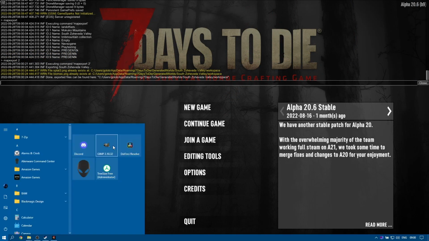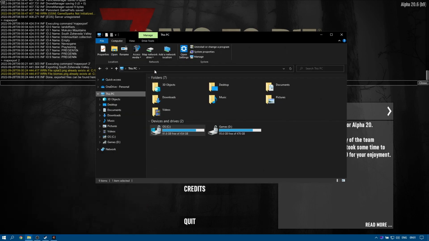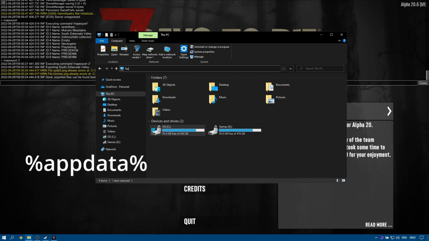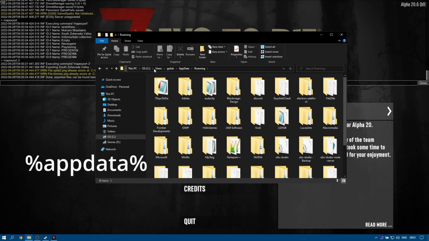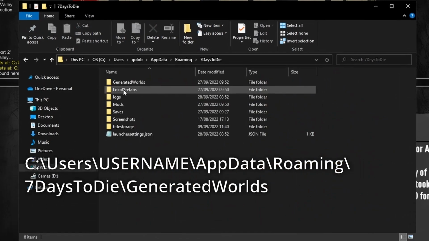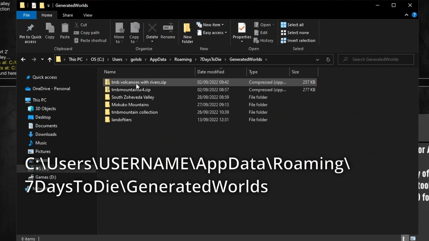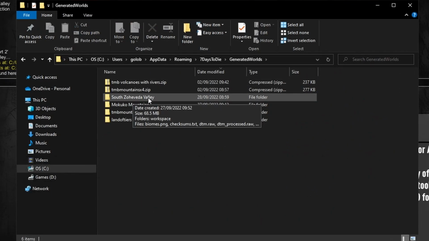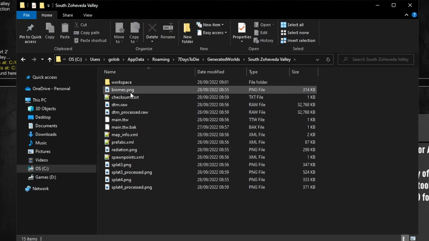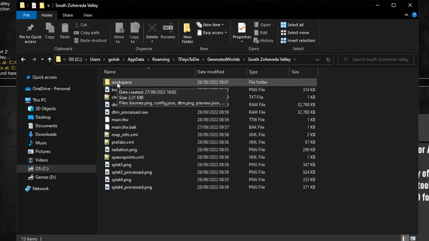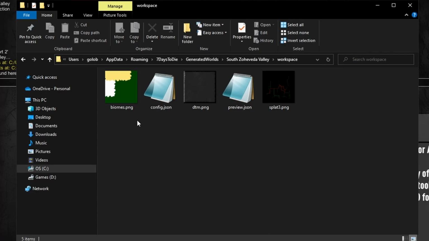That's done. I'm just going to hit the Windows key on my keyboard and bring up the File Explorer. So now from File Manager, I'm going to go to %appdata%, hit enter, into 7 Days to Die, into Generated Worlds, and there's our new world, Thomsolo Valley. If we open that up, we can see there are all the files that have been created by 7 Days to Die, and at the top there we've got Workspace, which we've just created using the map export function. So inside of that, there are the files that we can actually start editing now. But there are some missing.